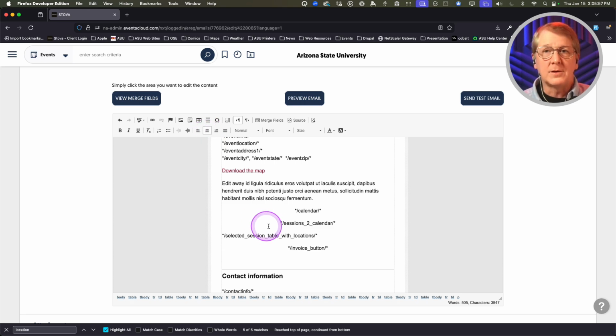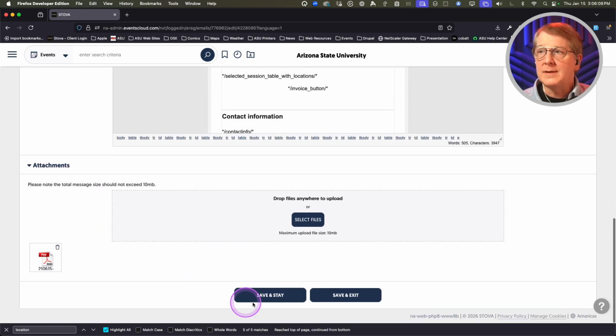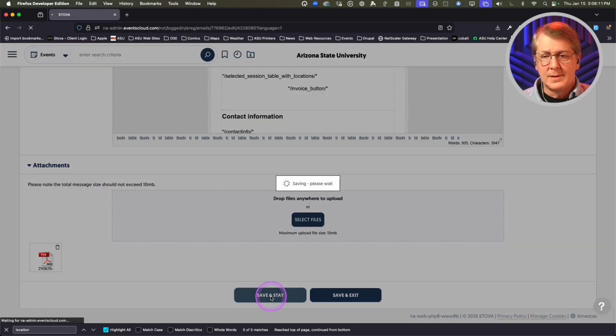Now again, as I said earlier, I would make a second email that has just the invoice button to it. I can clone this and make it a secondary email and get rid of everything else just with the invoice button. Lovely. All right, let's save that.